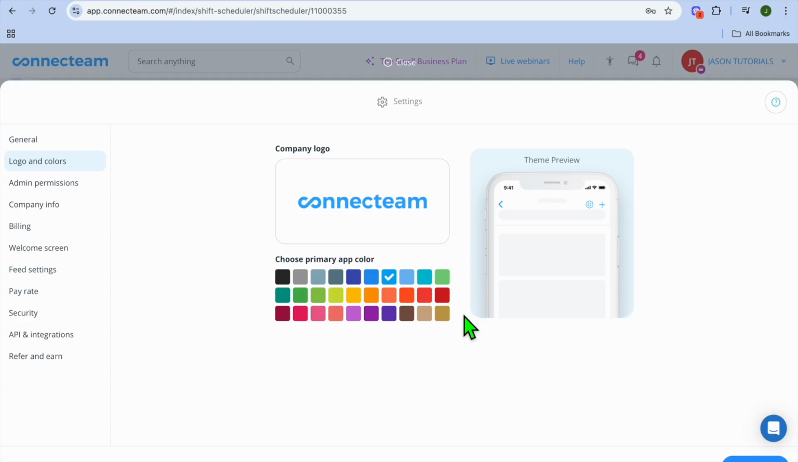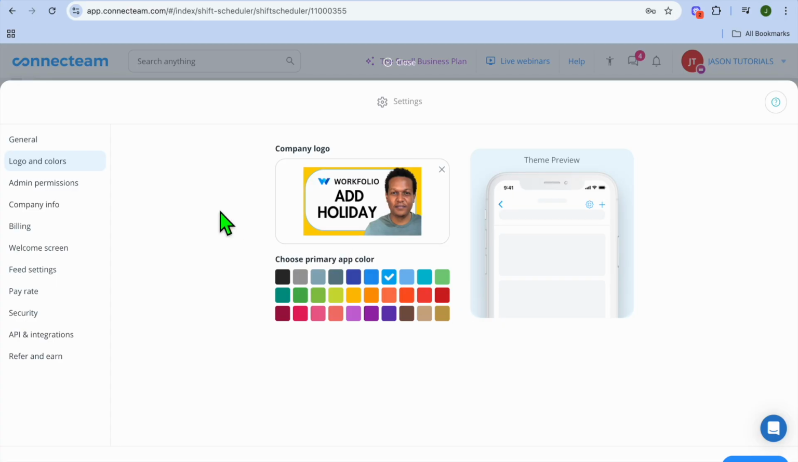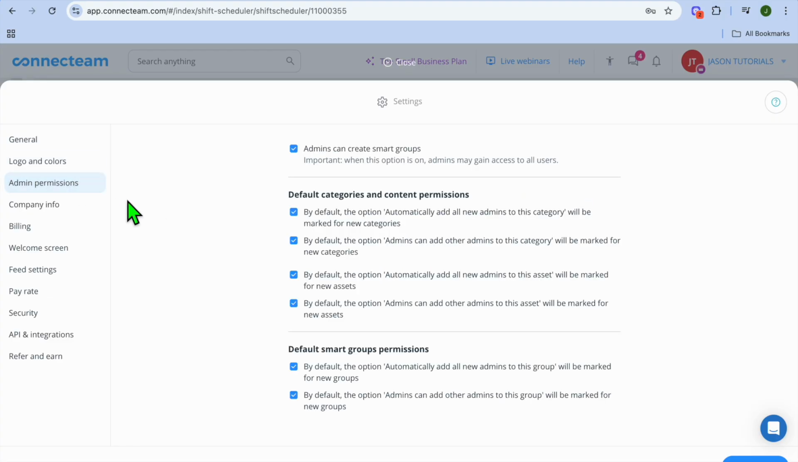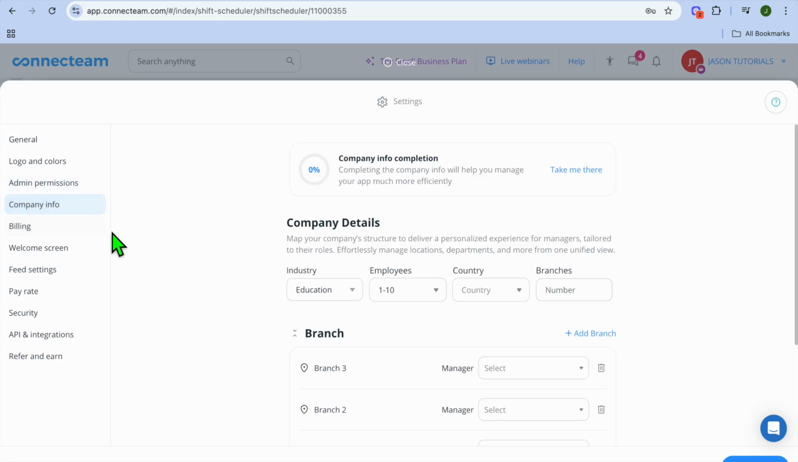So let's say, for example, I would like to add in that picture as a logo. I could select the picture. And you can see right there that the logo has changed. Another thing that you could do, you could tap on Admin Permissions and you could edit this. You can also tap on Company Info.